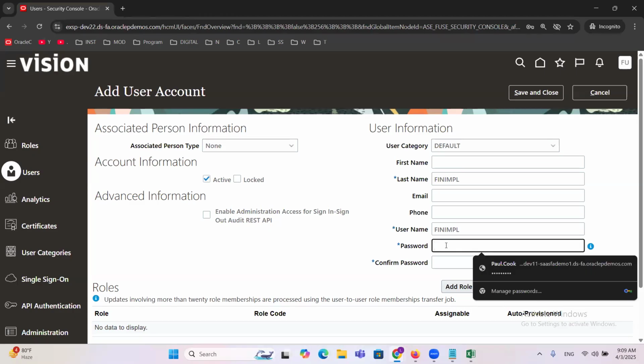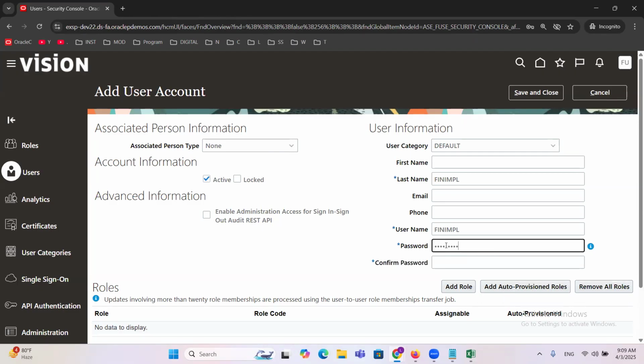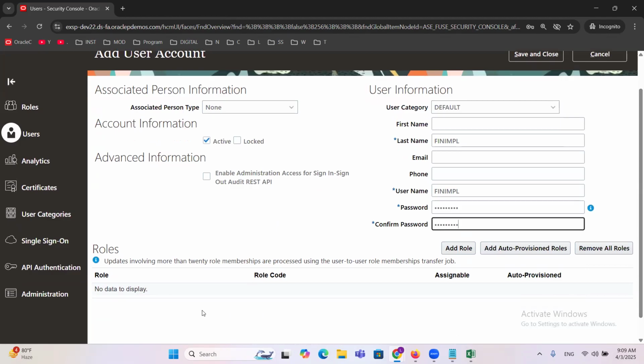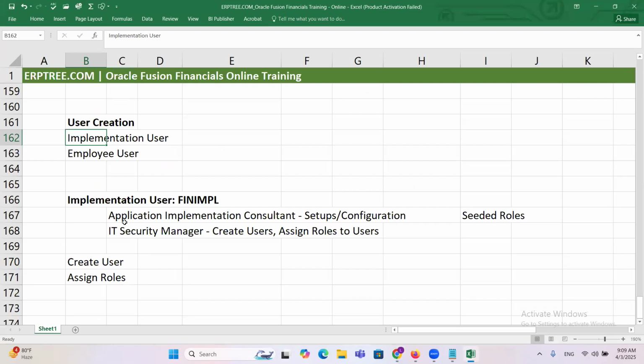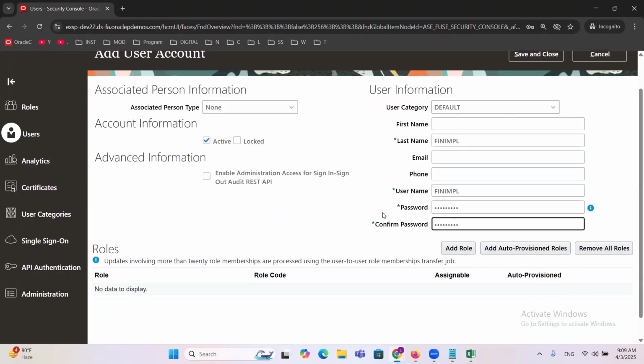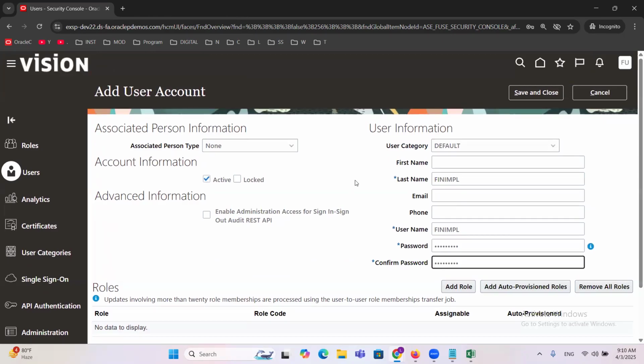Set the password, and confirm the password. Now, if you look at this page, below you can see one more tab called add role. We can add the role to this user. We discussed 2 roles we have to assign. By using add role, we can assign the roles to this user. We'll assign the roles after some time. First, we'll complete the user creation.